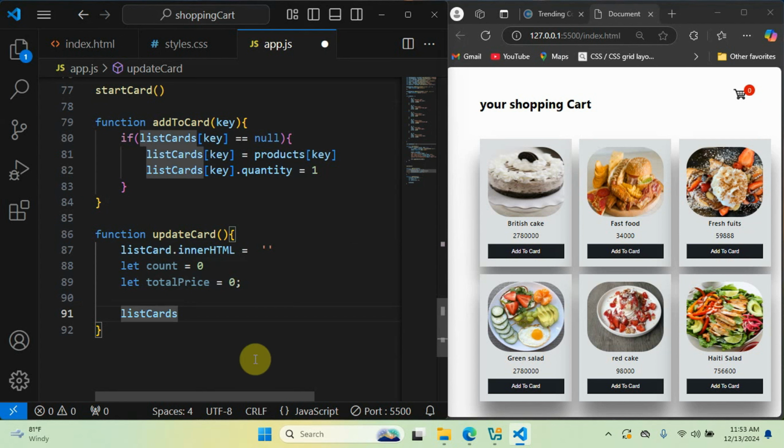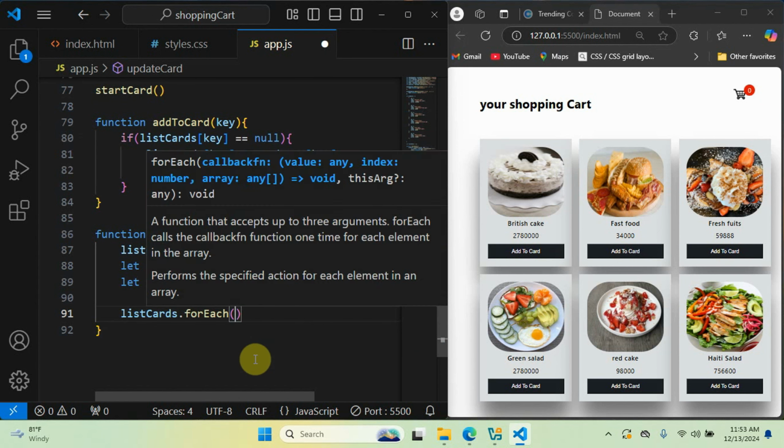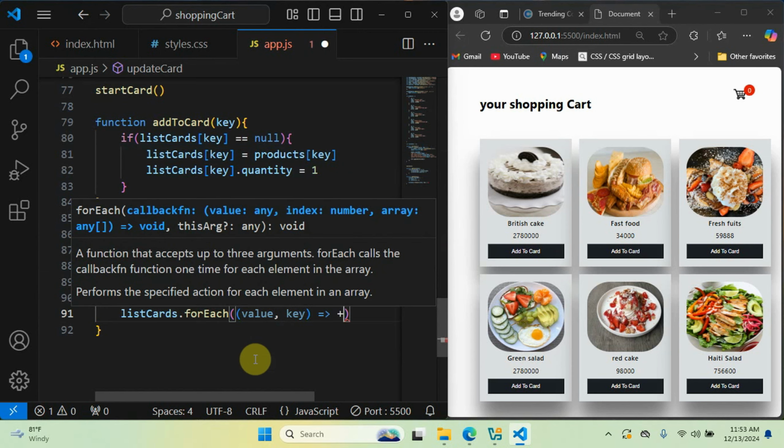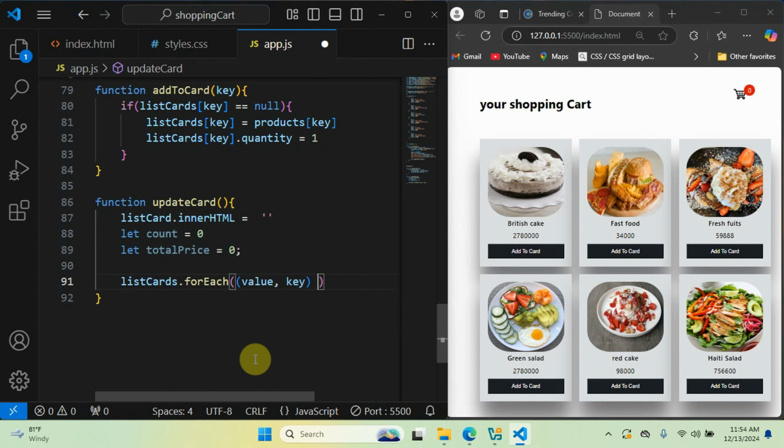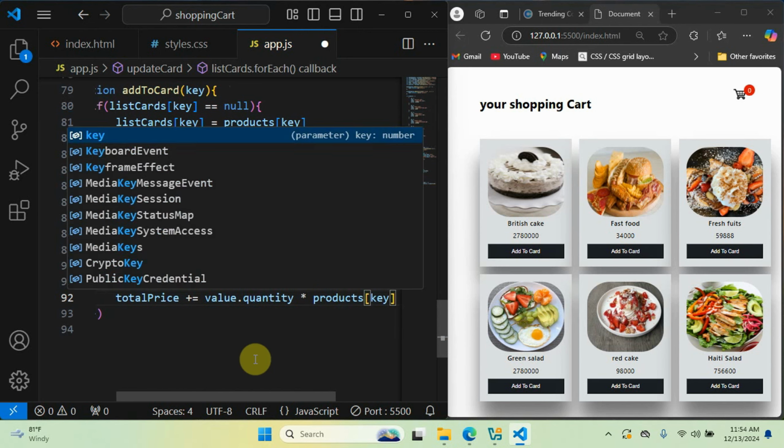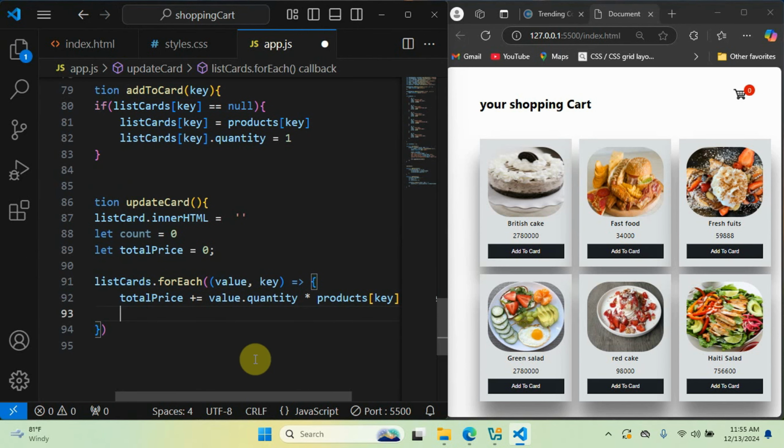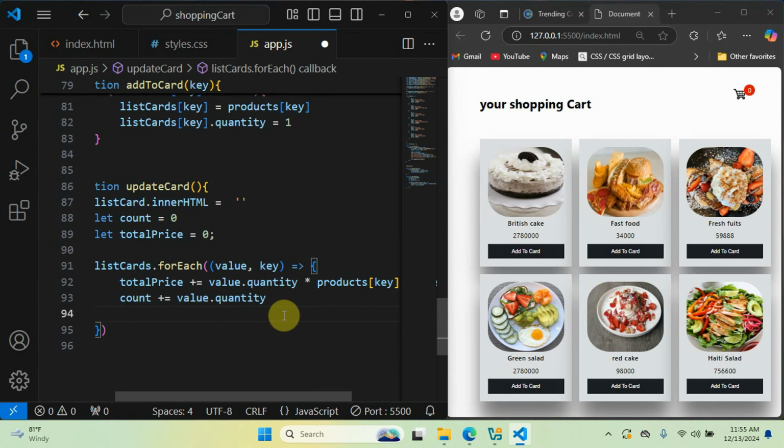This ensures that old data doesn't get mixed with new updates. Then, we initialize two variables, count and total price, to track the total number of items in the cart and the overall cost. Now, let's loop through the list cards array using the forEach method. We calculate the total price for that product by multiplying its quantity by its price and add it to the total price variable. At the same time, we add the product's quantity to the count variable.